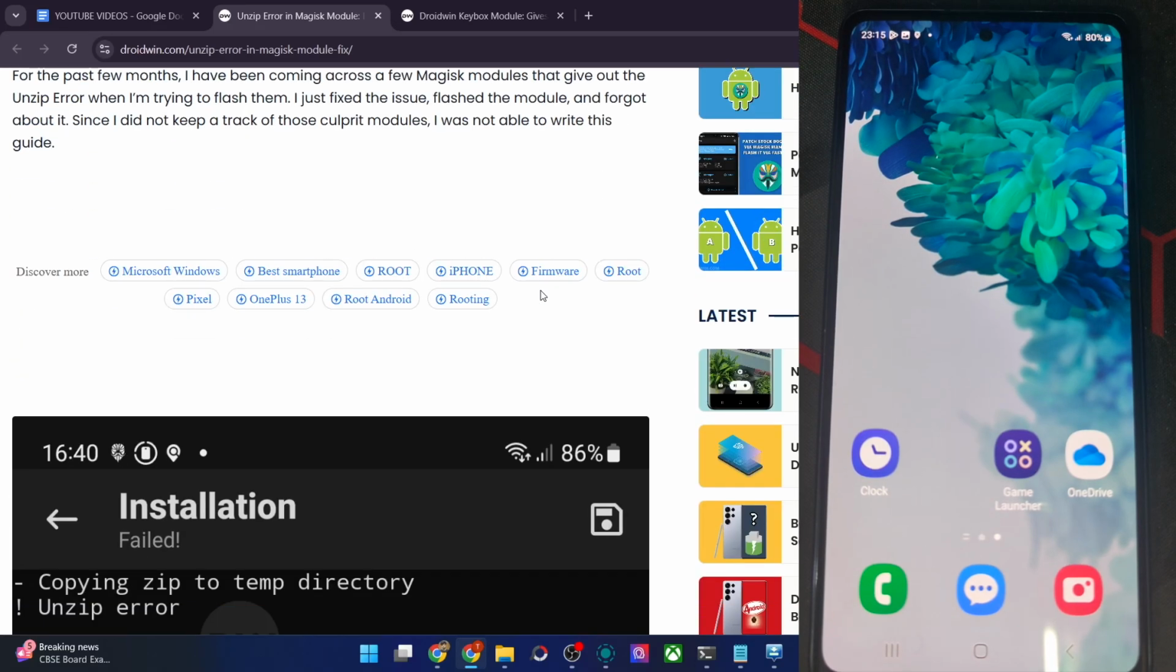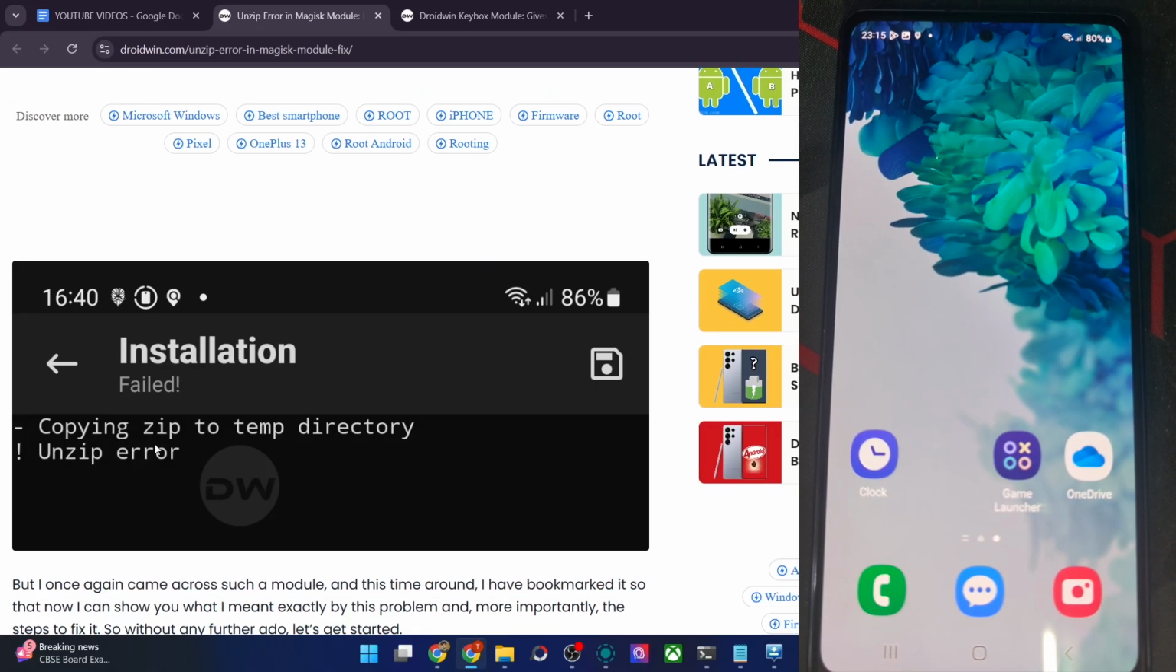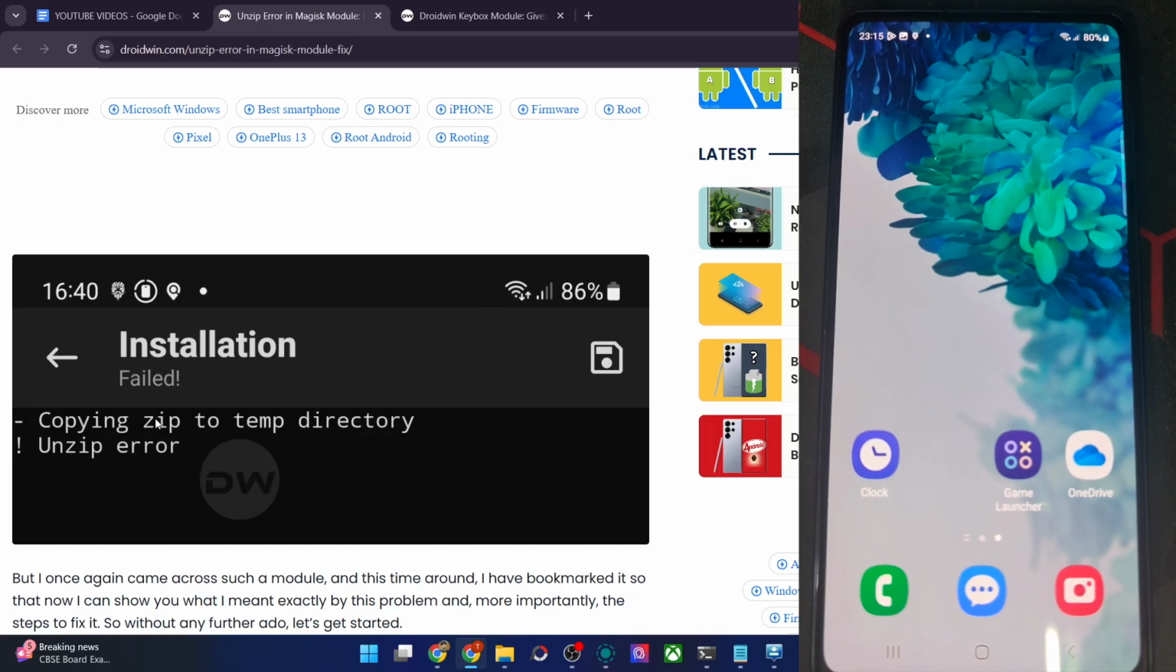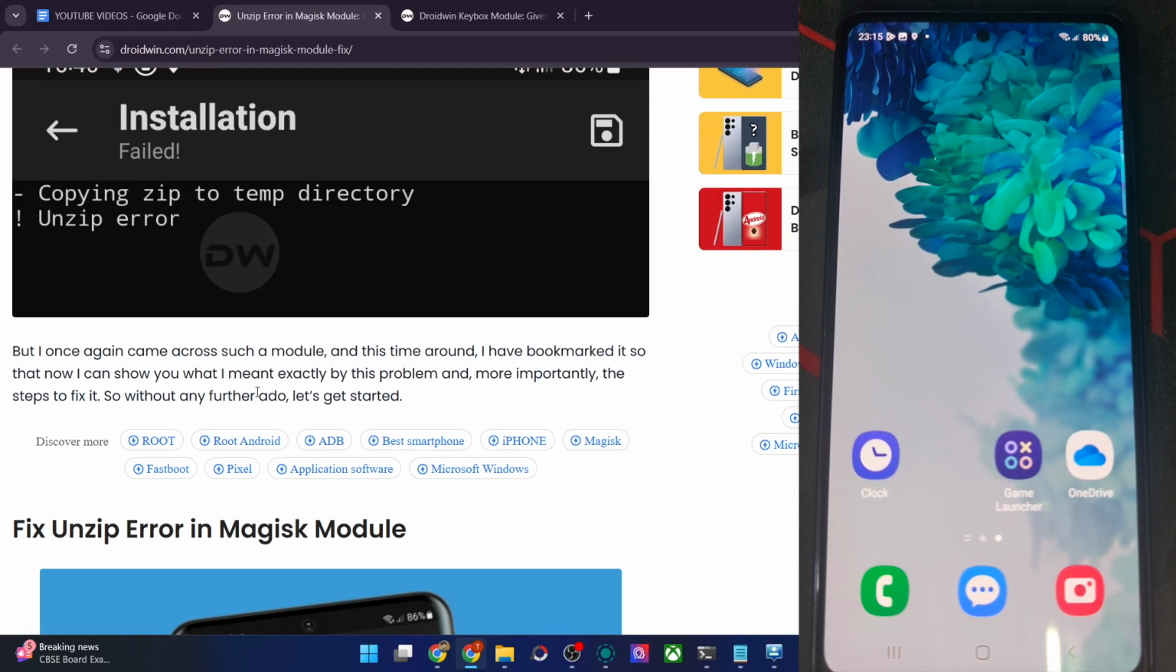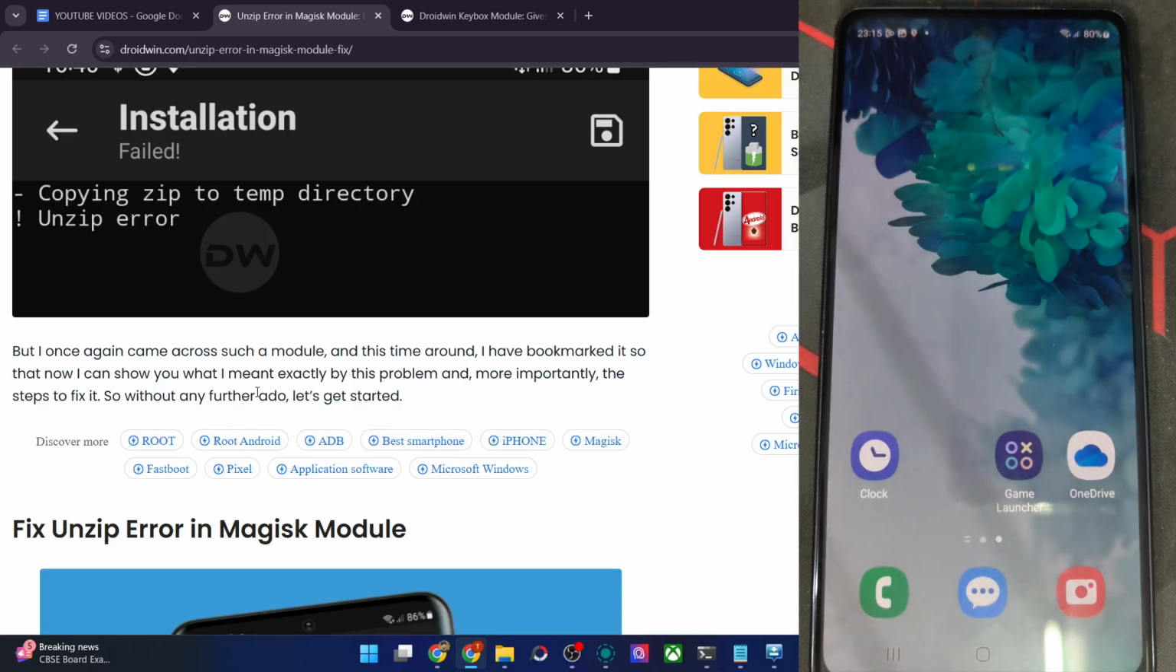In this video, we'll show you how to fix the unzip error by flashing a Magisk module. So please take a backup of all data on your phone and let's get started. What's the issue? Well, the issue is that there is a folder missing named meta-inf. Inside that, there are a few other files and folders. Let me show you that.